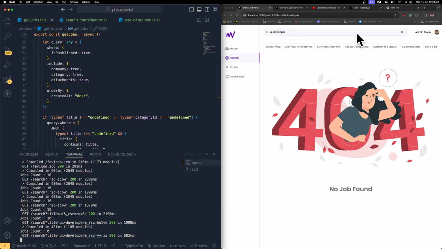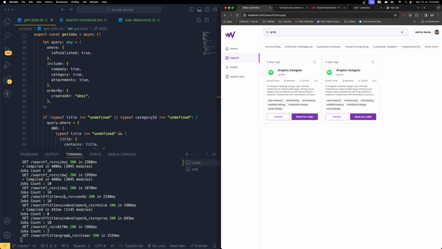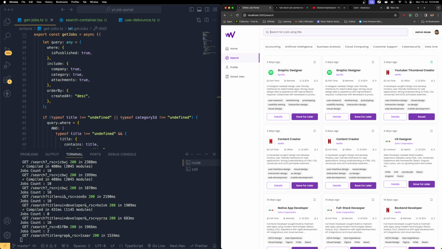now you can see it's already started working over here. UI developer is not there, so close this. Now it should return the entire data. Perfect. And now if I search for graphic, bingo, there we go. See, we got the data, and it's basically filtering the data based on the title, whatever we are typing over here.